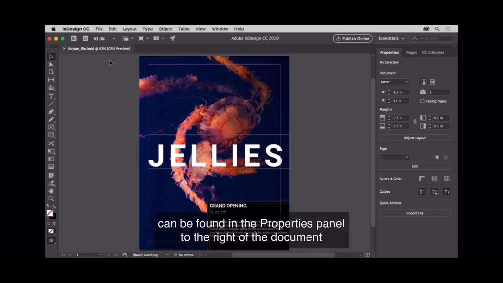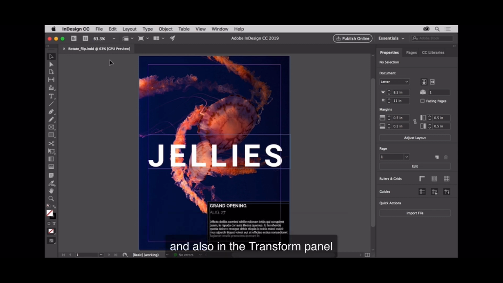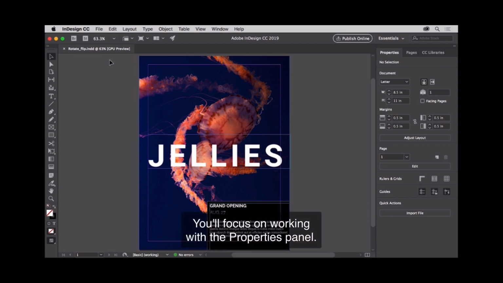Transformations you apply to content can be found in the Properties panel to the right of the document, and also in the Transform panel, found under Window, Object and Layout, Transform. You will focus on working with the Properties panel.